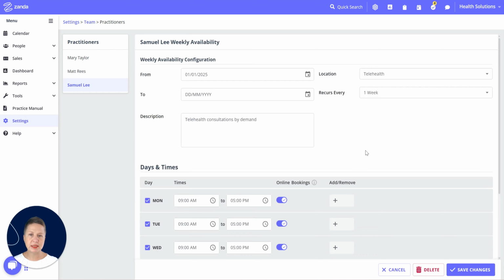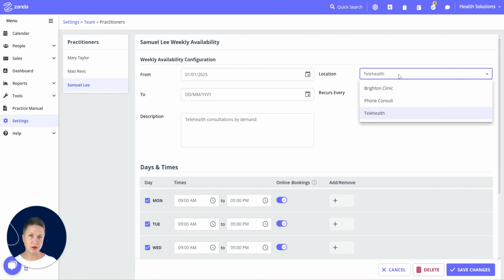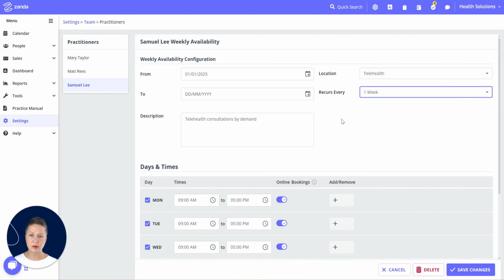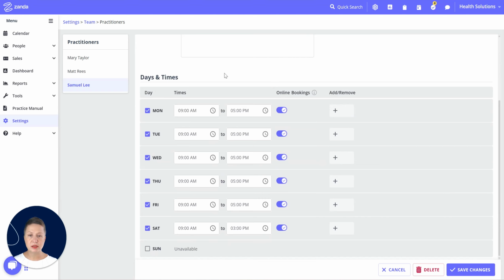It's basically the same type of availability creation as you would normally do for the face-to-face, or in-person appointments. So what you need to do is to configure when this availability starts. You can also set up the end date or make it ongoing. Select the location where the telehealth video calls are enabled. So in this case, I'll select telehealth. What is the recurring frequency? Is it every week or every second week, every third week, and so on? And also define what days and times are offered for telehealth locations.